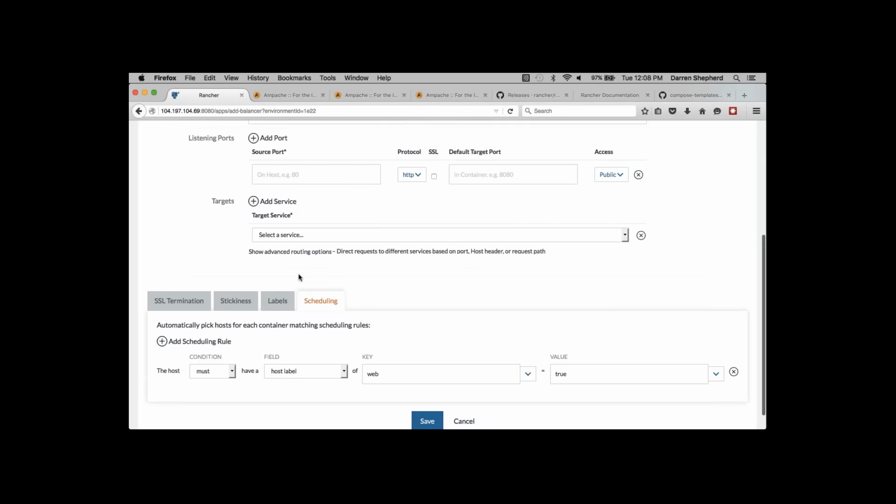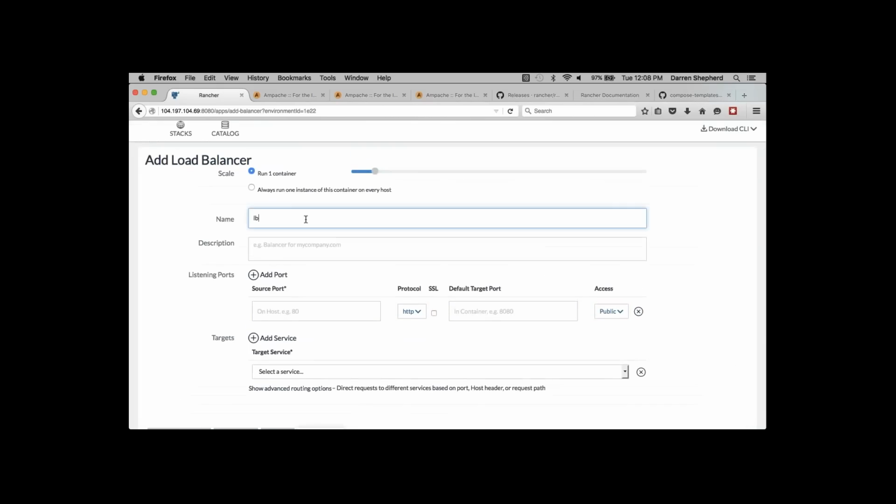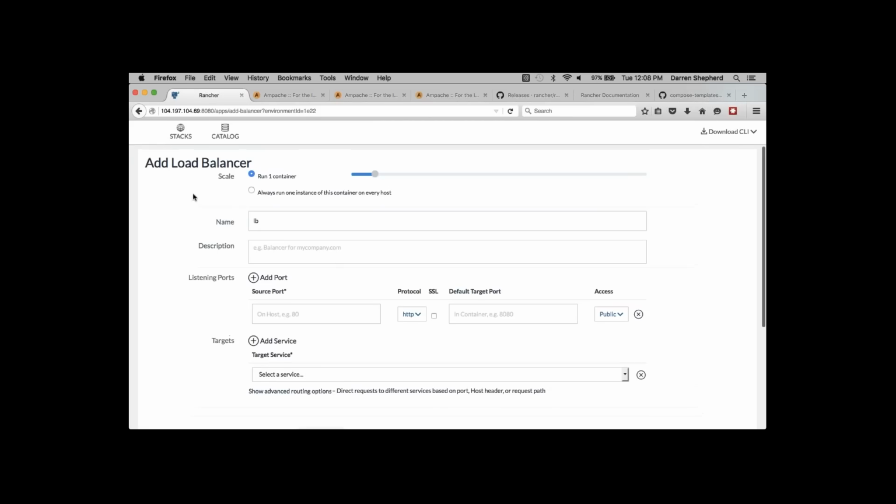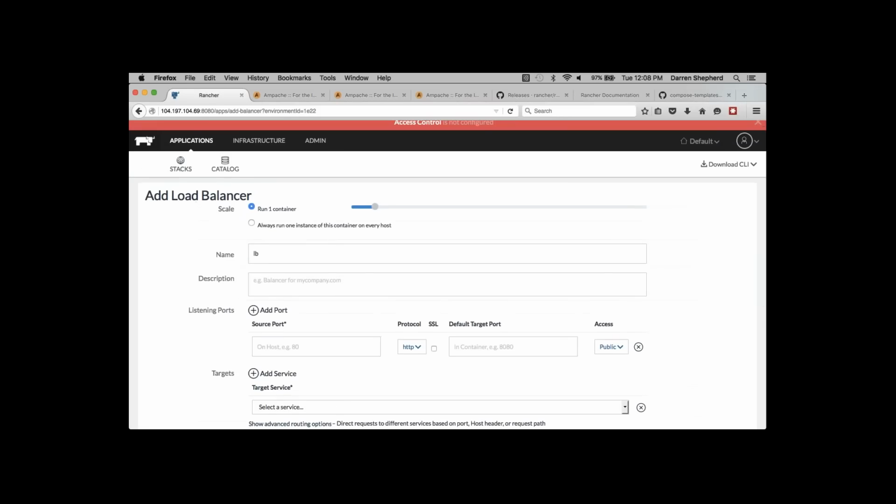Let's go back up to the top here. We just need to call this something, so we'll just call it LB. It doesn't really matter what the name of the load balancer is. You can set the scale, how many of the load balancers you actually want to run. So we'll say 3 of them. We have 3 nodes, so it'll run them across 3. Actually, here we'll dynamically scale up. We'll just start with 1 right now.